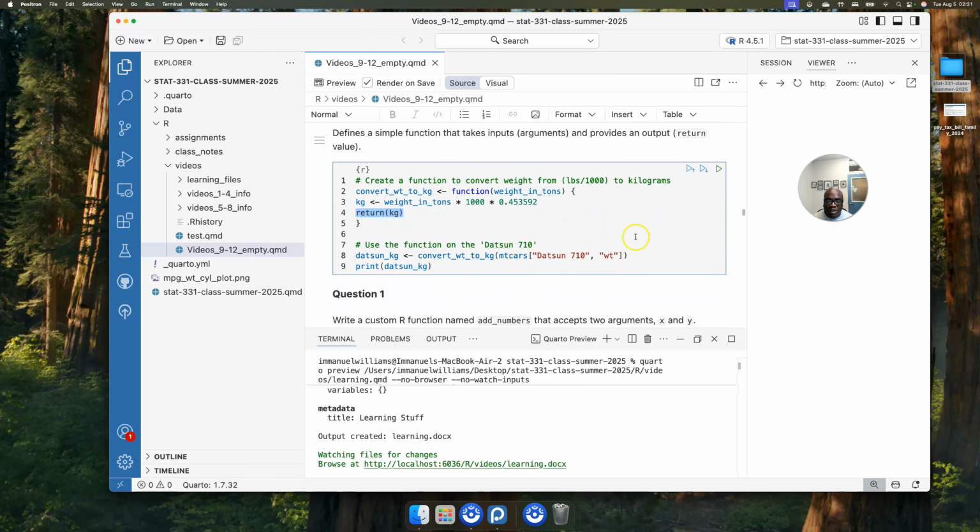So what we can do is test this. This is converting our tons into kilograms. Okay, so if you run this, you're going to see that it's going to print out this statement.